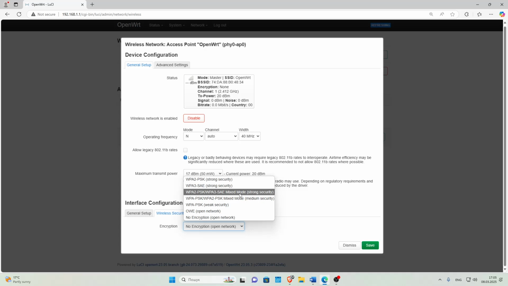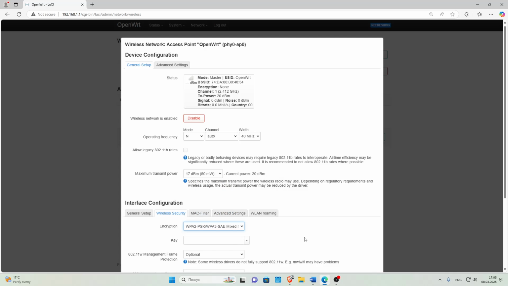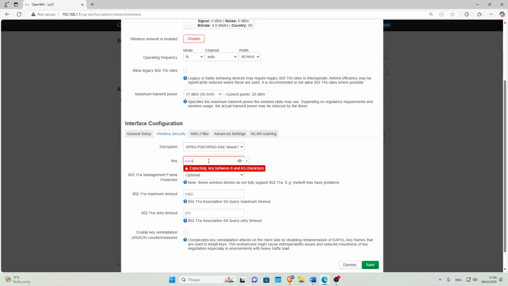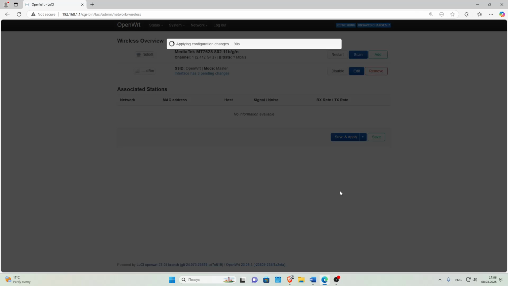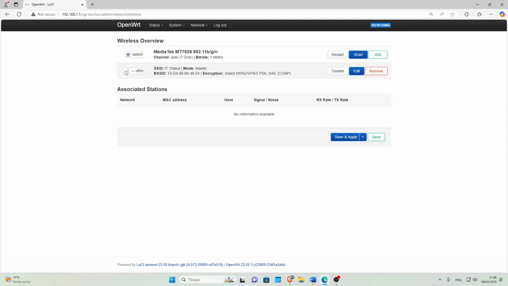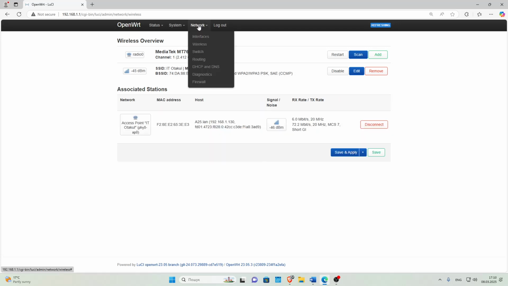Encryption, WPA2-PSK mixed mode. Cipher, force TKIP and CCMP (AES). Key, set your Wi-Fi password, recommended 8-12 plus characters. Click Save and Apply. Then go to Advanced Settings. Set HT mode 802.11n to 40 MHz for better performance. Note, some older OS like Windows XP may not support 40 MHz. Click Save and Apply.